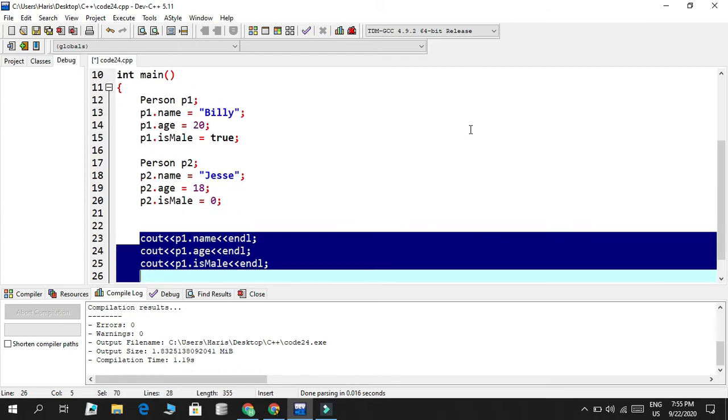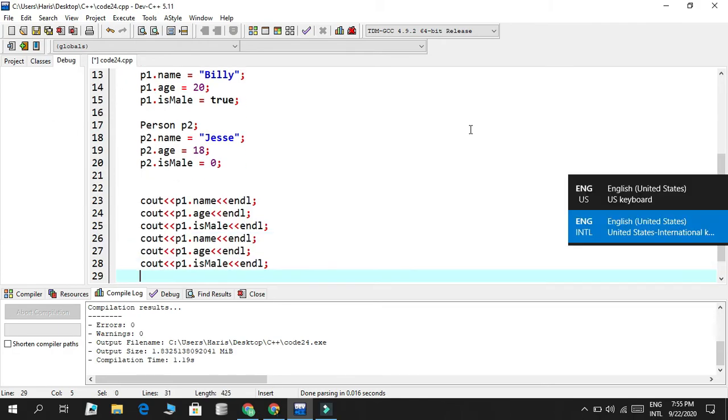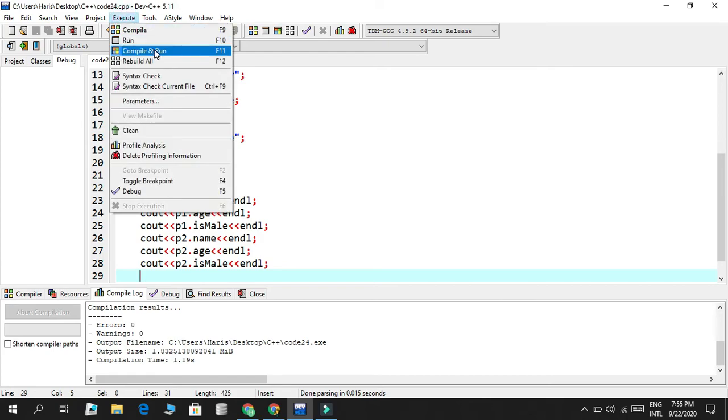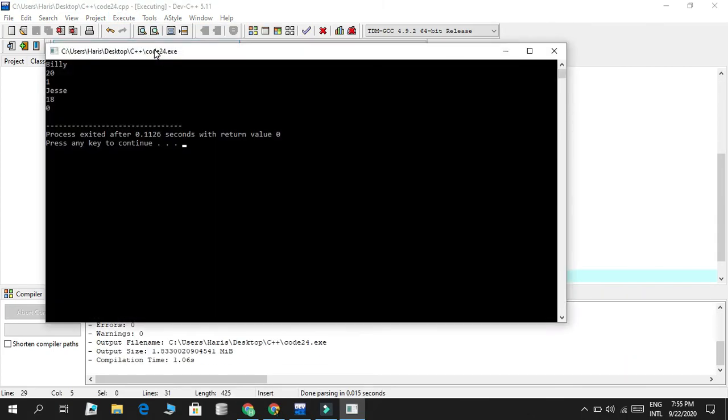And then the same thing over here, but I'm just going to copy this. So I paste this right here, and then you could say p1 dot name. So basically I'm changing this p1 to p2 and p2, and then after that save this, Control S, execute, compile, and run, and after this, voila, Jesse, 18 years old. She is not male, so she's female. So there you had it with structures.